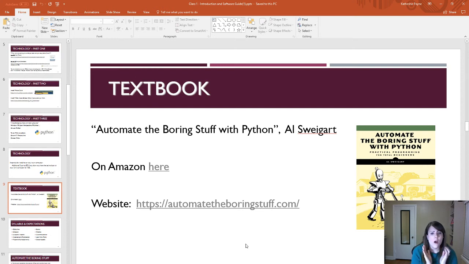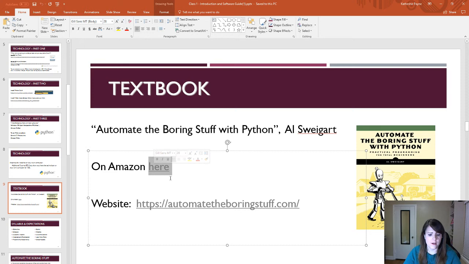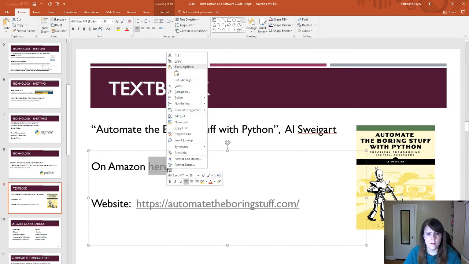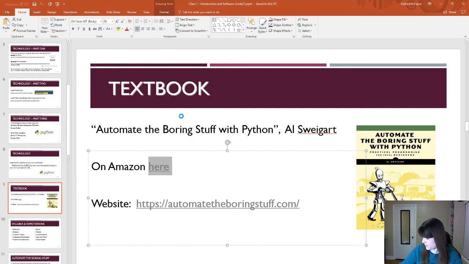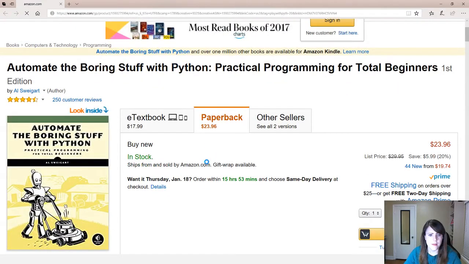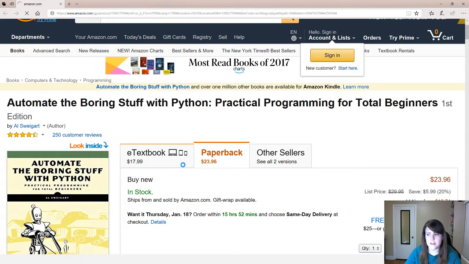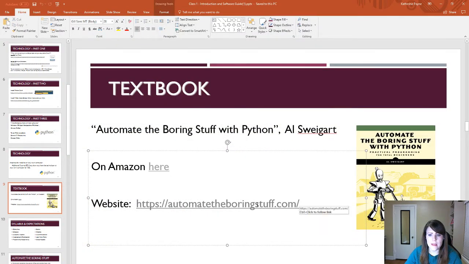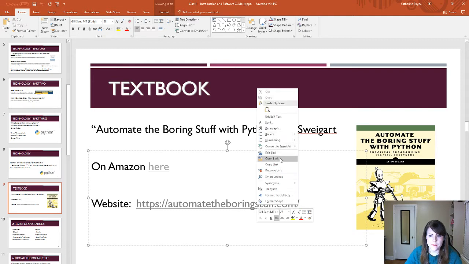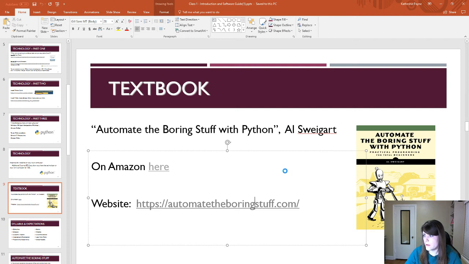All right. The other material you'll need is the textbook. We're going to be using a pretty nice textbook, Automate the Boring Stuff with Python, and you can get it from Amazon here. Let me see if the link will actually open. Automate the Boring Stuff with Python. You can get a paperback of it. You can get an e-textbook. Highly encouraged. What I will say is that you can also get the information that you need from this link. It is available.